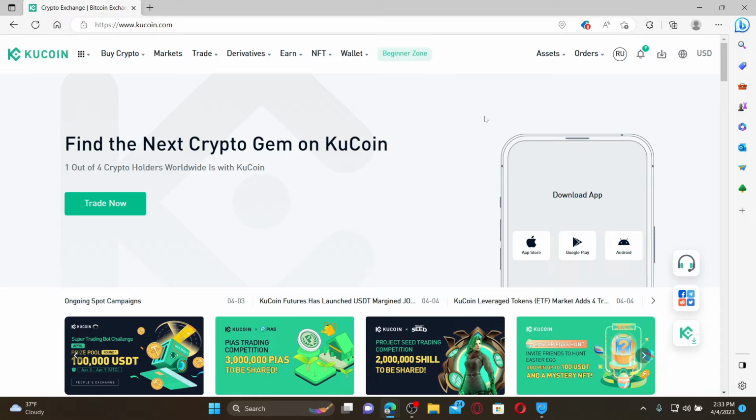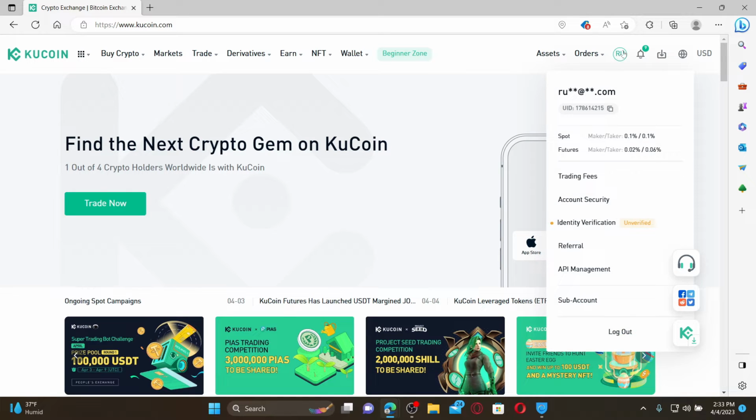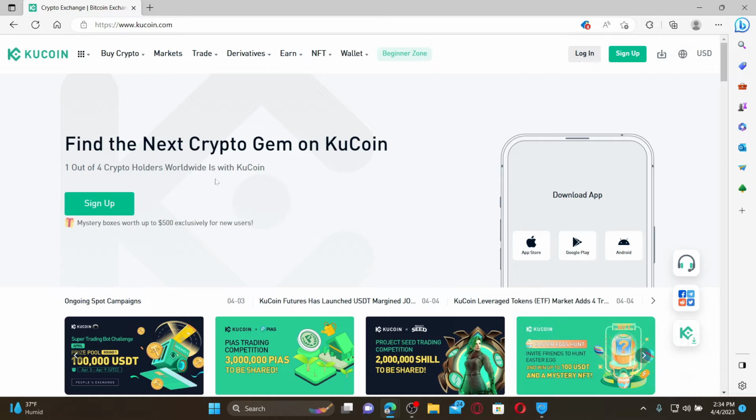From the main home page, mouse over to your profile initial at the top right, this little circle over here, and you'll be able to see the expanded pop-up. Click on the log out button and you'll be logged out and end up in the official main homepage of KuCoin. That is how you can easily log out of your account.